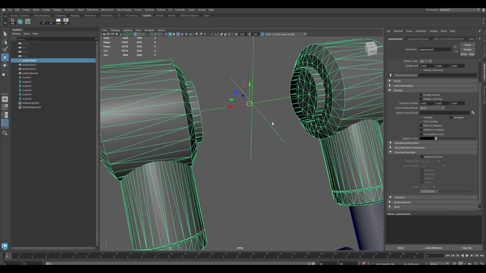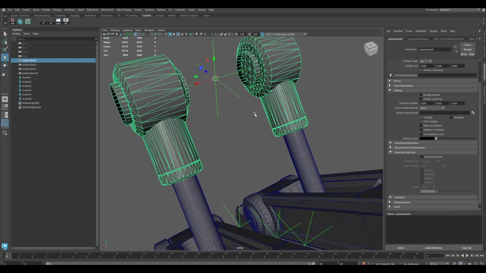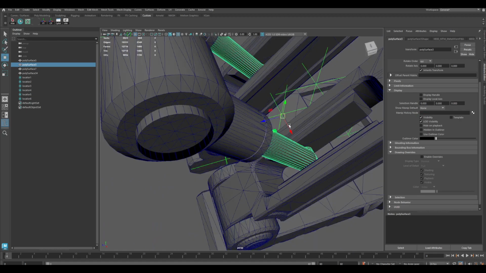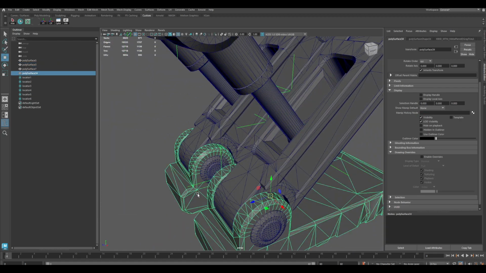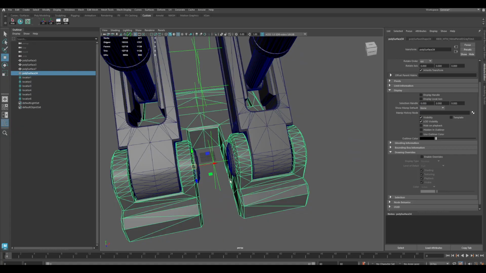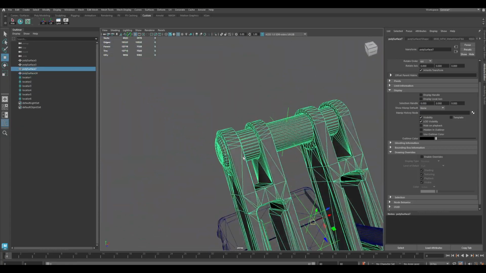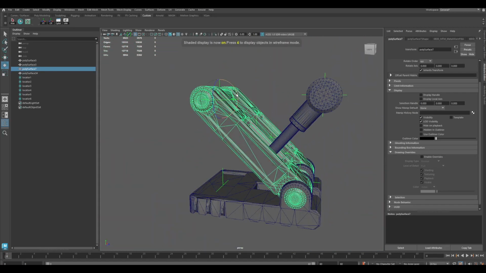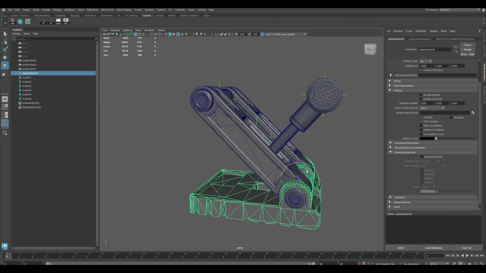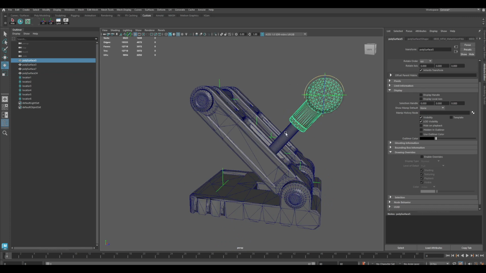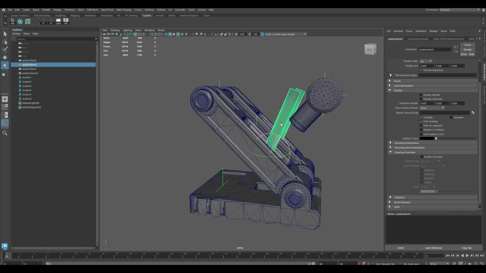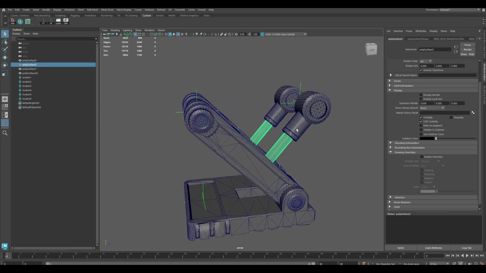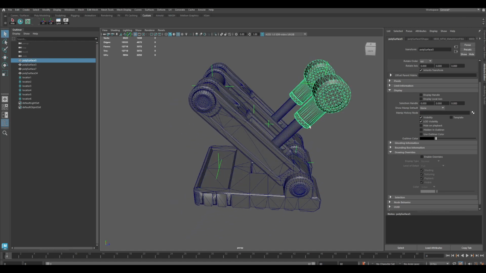Now let's snap our pivot points for each object to the proper locator. This one is the last one. So every object is now rotating properly based on the pivot point that you placed on the respective locator. And for the bottom suspension, we'll just duplicate those later.